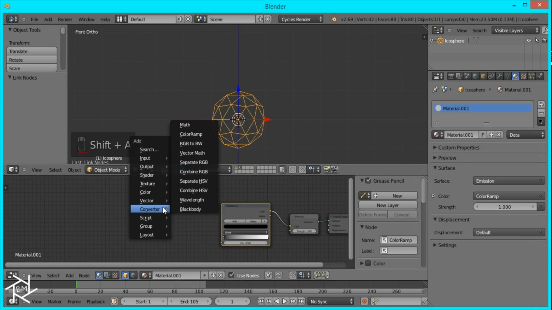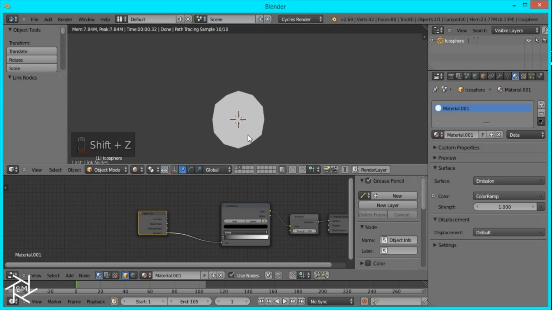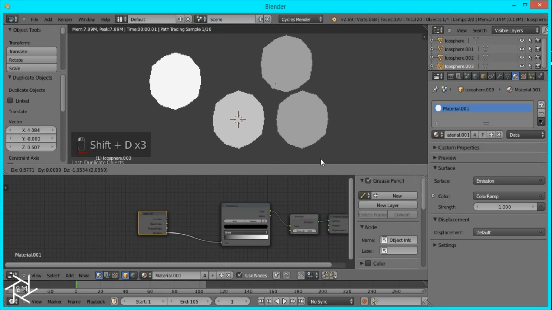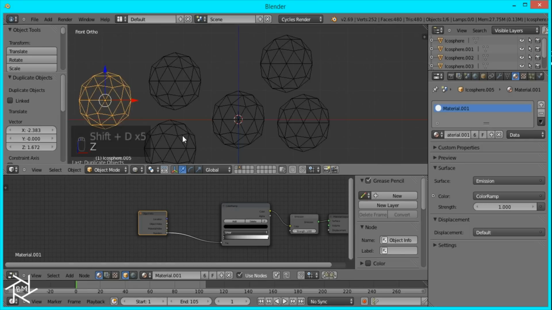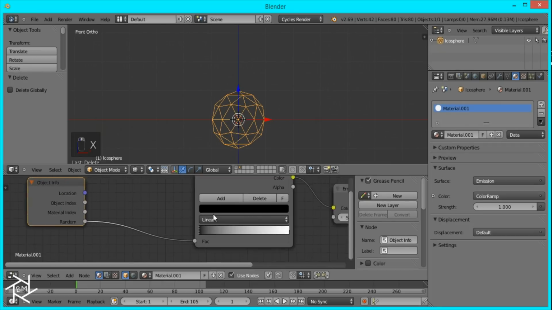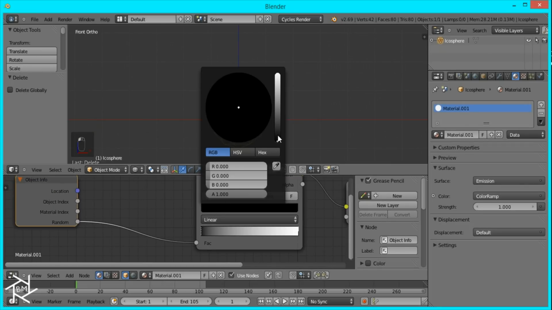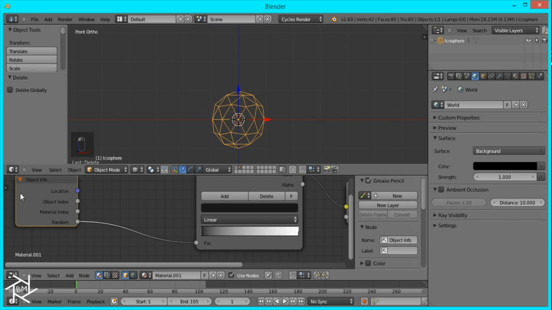So to do that, we're going to add an object info node and plug in the random value. So now if we go to rendered view and duplicate our sphere, you can see that we're getting a lot of random color variation. They're not all the same. So I'm just going to delete those. And I don't want this slider to be completely black because then we'll have some particles that are pure black and they won't be visible. So I'm just going to bring that up to a really dark gray like that. I'm also going to change our background color from gray to black.